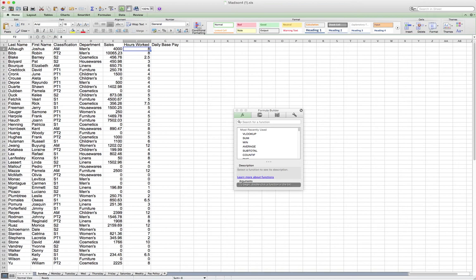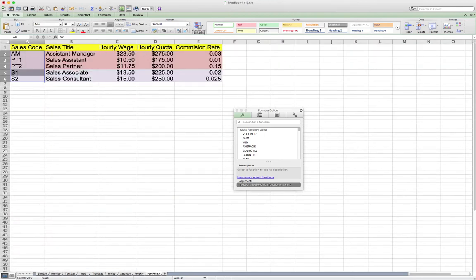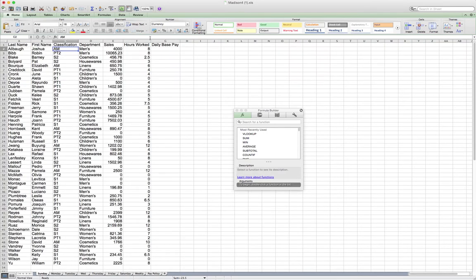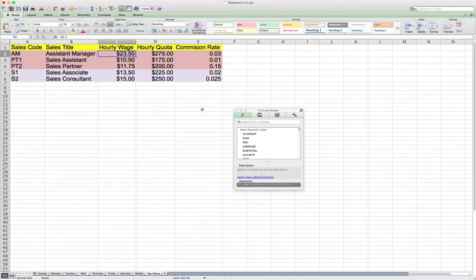We know that Joshua has worked 8 hours this day, and that he is an assistant manager by the classification AM. We need to look up from the pay policy what his base pay is. Now, we don't want to just take his hourly wage and then come back in here and multiply the two. We want to look it up in case at some point they increased the hourly wage. So we're going to use what's called a VLOOKUP.